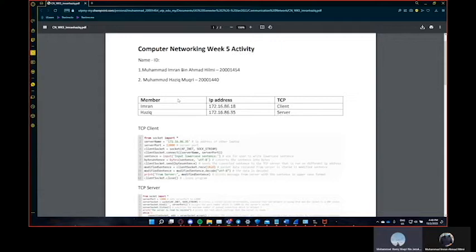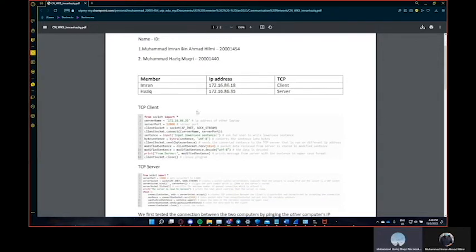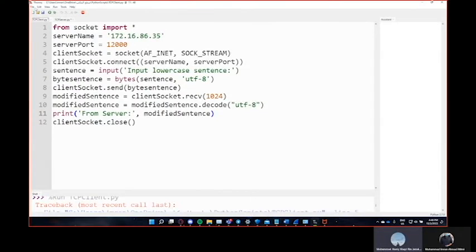Alright, so I'll be explaining each line in the TCP client code and TCP server code. Now let's start with the TCP client. I'll be starting from line number 2, which is the server name. The server name is the IP address of the other laptop, which is Haziq's laptop.